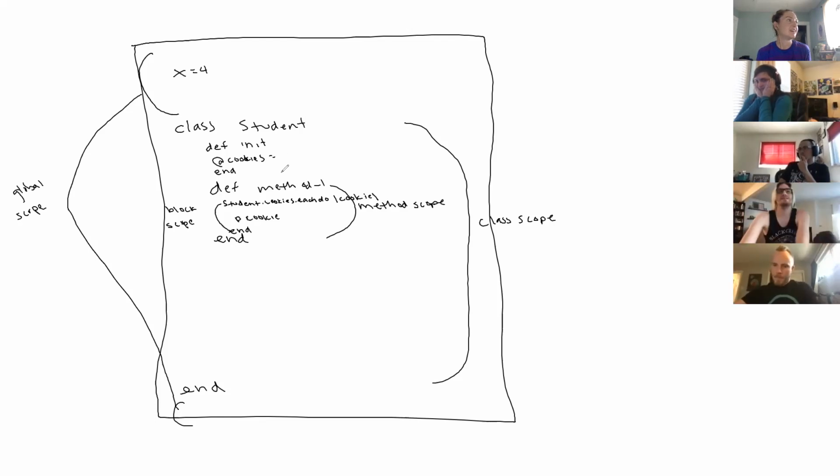I guess kind of similar. If it's only available in the scope in which it's defined, this is getting really confusing, I'm confusing myself. When you define a method and you call it within the definition of another method, how is that working?